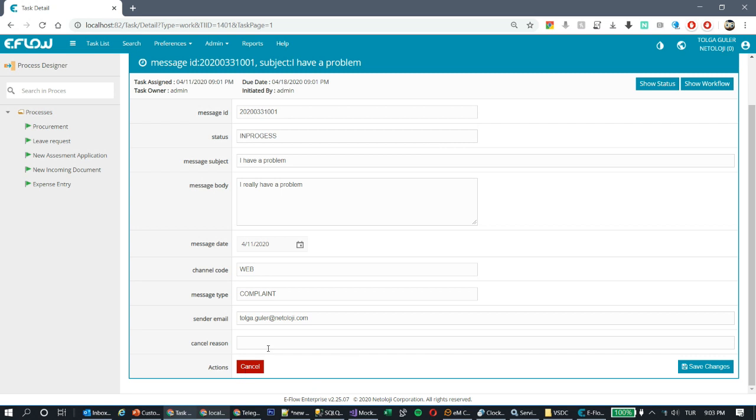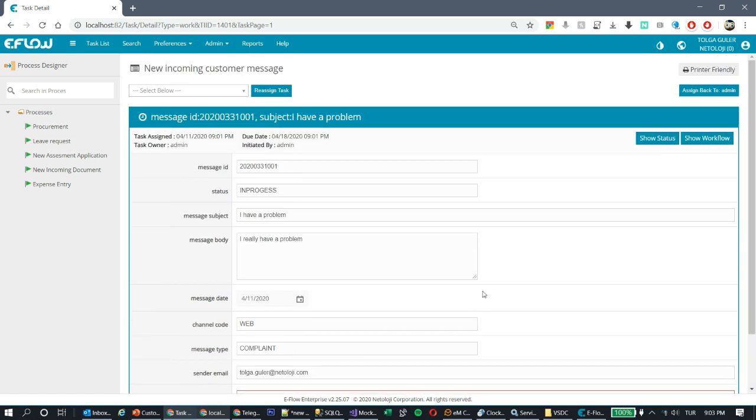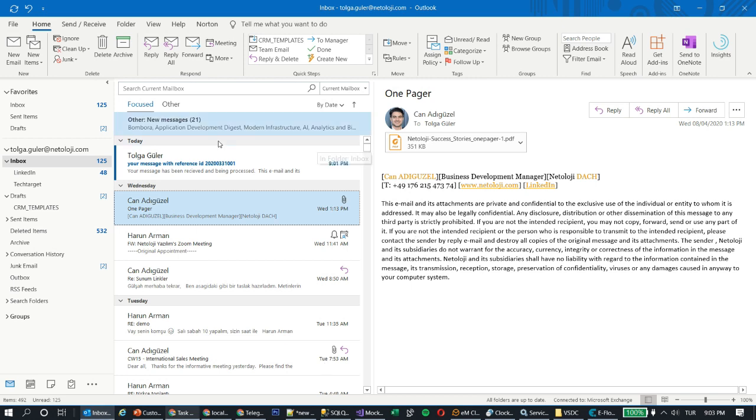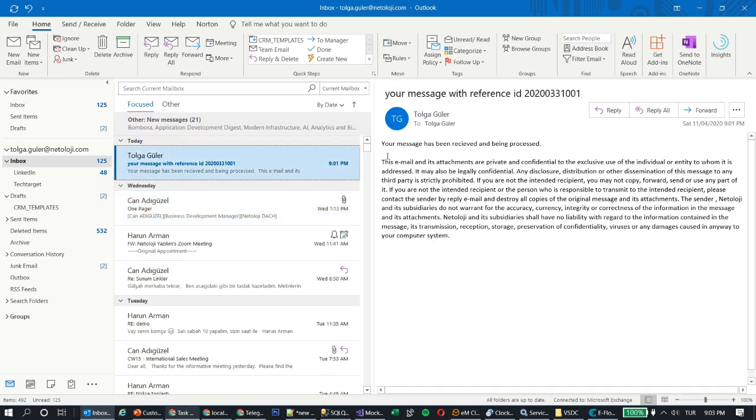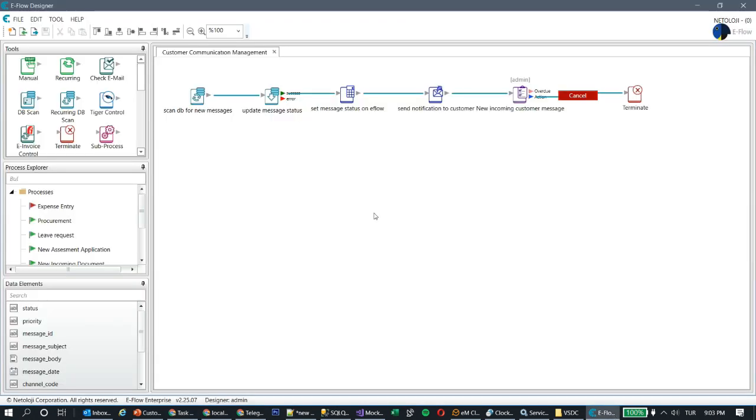So if I click on cancel, then I will cancel the process, but it should be mandatory to enter a cancel reason. So I'm going to test it, cancel, and it says this field is required. Perfect. Another thing, I must have received an email from eFlow with notification, or yes, your message with reference ID. That's what I was expecting too. And here's the text I typed in. Good. Let's go back. So we need some more actions here, and let's go into some more details.